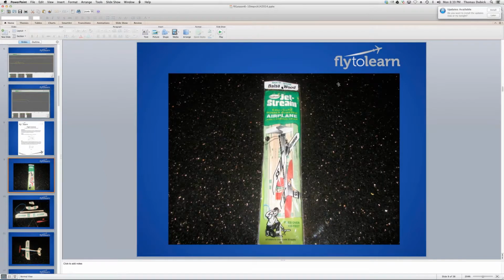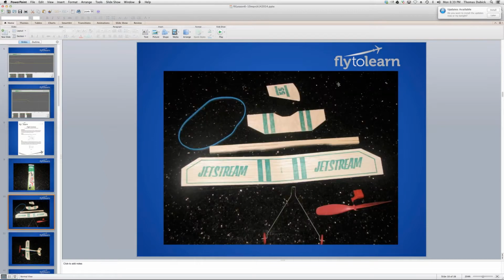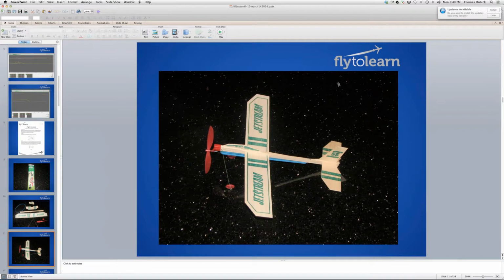One inexpensive way to do this is to get these little Jetstream airplanes. If you're a certain age, you remember growing up building these things. And here's one right here. You put it together in less than 5 minutes, and it'll fly less than 2 seconds. And this one's finished. So you ask the kids, well, what can we do to make it fly longer?